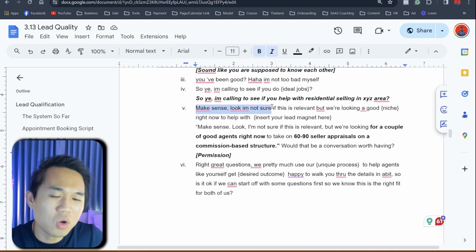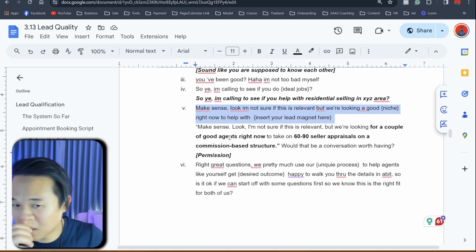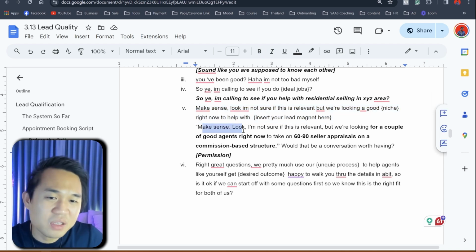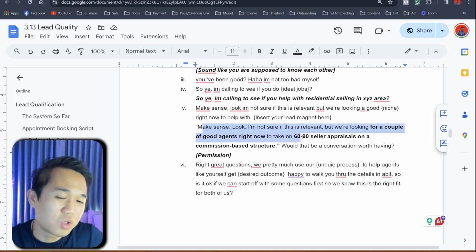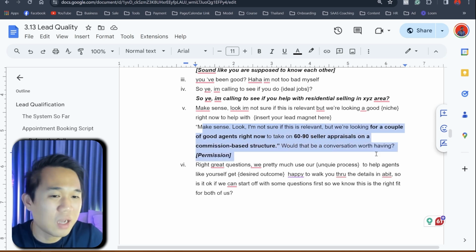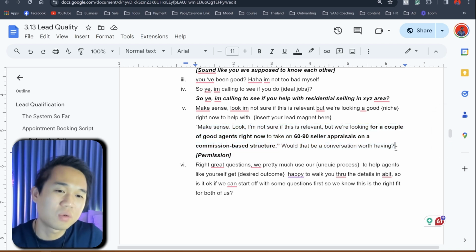Makes sense. I'm not sure if this is relevant, but we're looking for a good niche right now to help with insert your lead magnet here. So this is what it sounds like, right? Makes sense. I'm not sure if this is relevant, but we're looking for a couple of good agents right now to take on 60 to 90 appraisal on a commission-based structure. Would that be a conversation worth having, right?